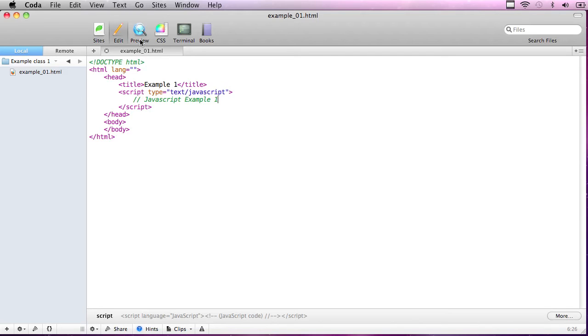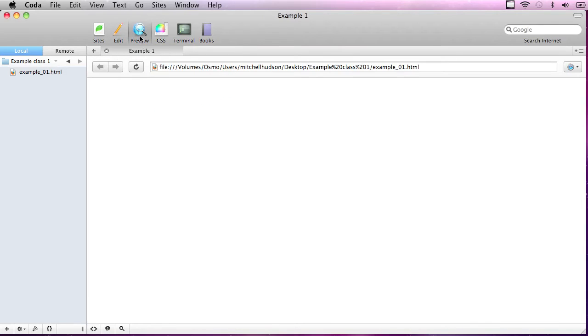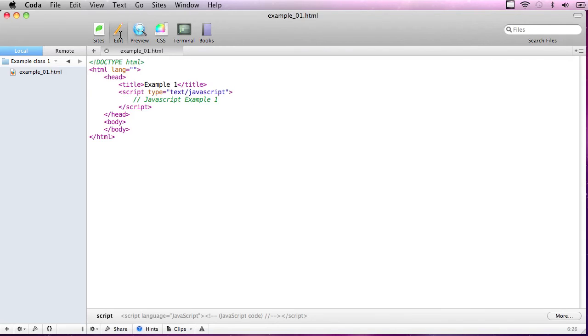Okay, and I'll save my page. I'll use the preview mode in Coda. You could also open your page in any web browser. Okay, and there's my page. I don't have any errors and nothing goes wrong, so my JavaScript is working. This comment here doesn't do anything, so we don't see anything happen on the page. So the comment basically is ignored, and we can put notes or comments or just little things in there to help us understand our script. So I'm going to put a label in there.